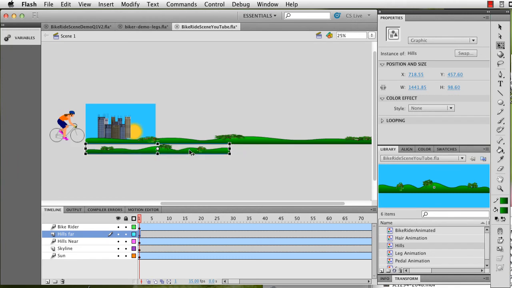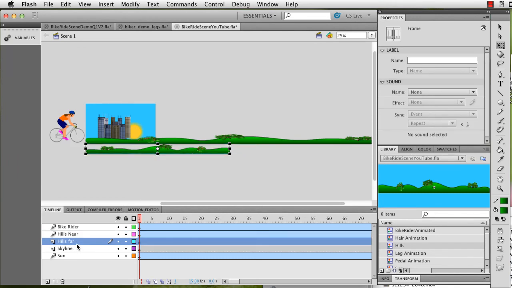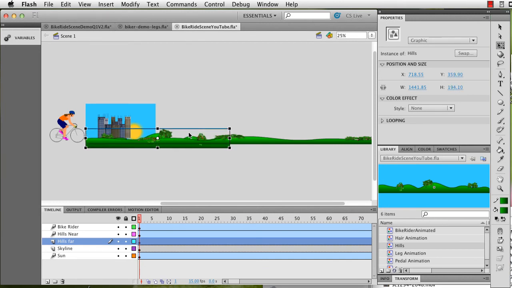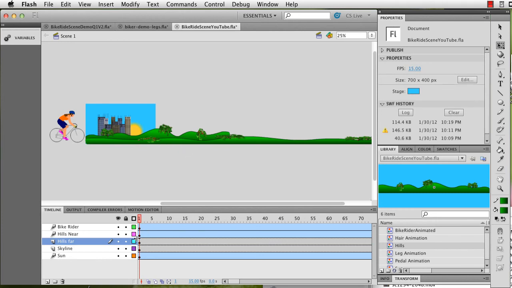So I'm lining this up. The hills that are in the distance, far, need to be layered below so that they appear behind, and I'm going to make them a little bit taller too, just to give some variation, so you won't really be able to tell that it's the same symbol that I'm reusing twice. And this is my starting point.